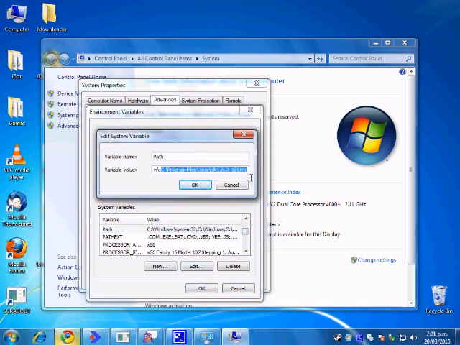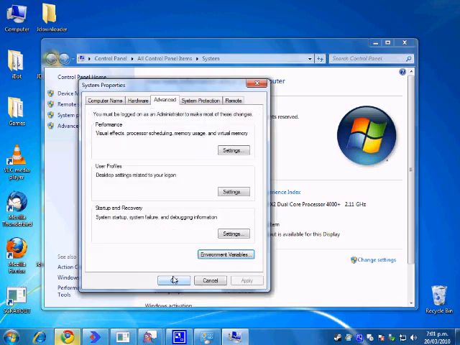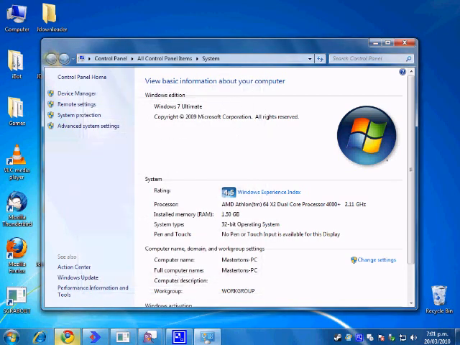In this case, it's already there, but most cases, if you're having a problem compiling, it won't be there. So what you want to do is add a semicolon at the end if there already isn't one. Paste the directory of Java. Chuck another semicolon at the end. Press OK. Press OK. OK. Well, you'll be done then.